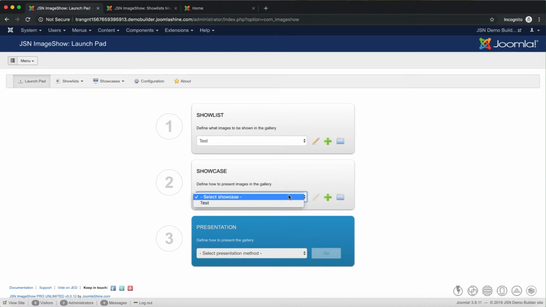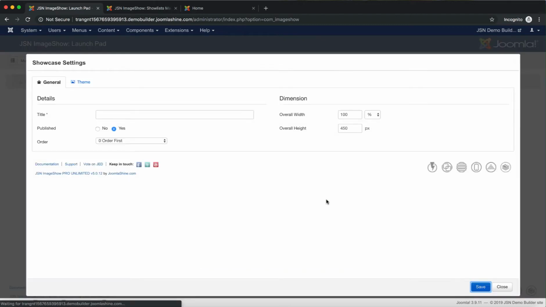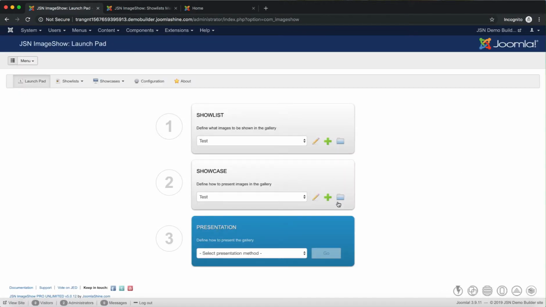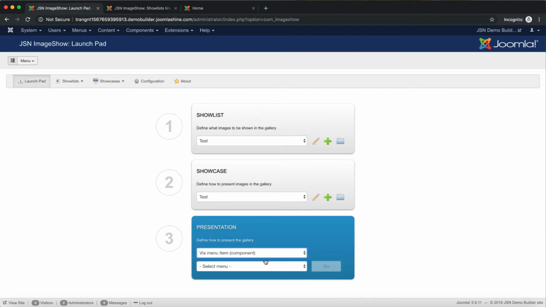Next is Showcase panel. It defines how to present images in the gallery. Select a showcase, and here you can edit, create, or open Showcase Manager page. The final step we need is to select a presentation method. We will select via Menu Item Method and select a menu to show this gallery.